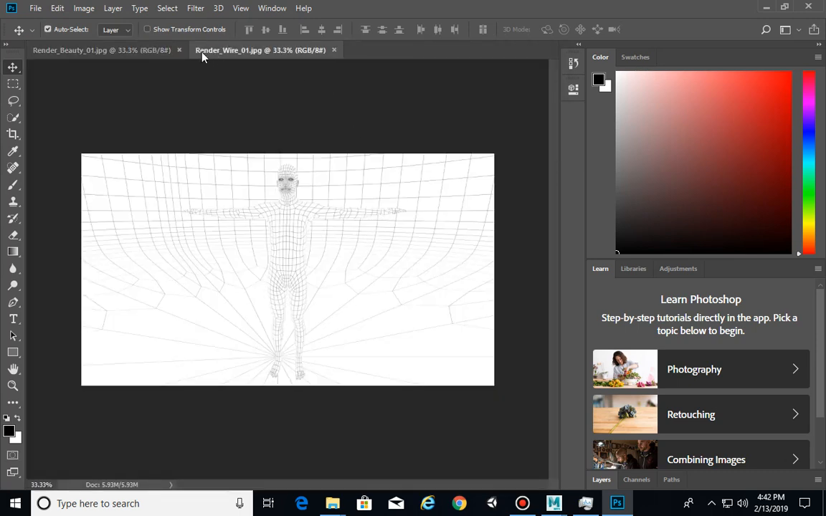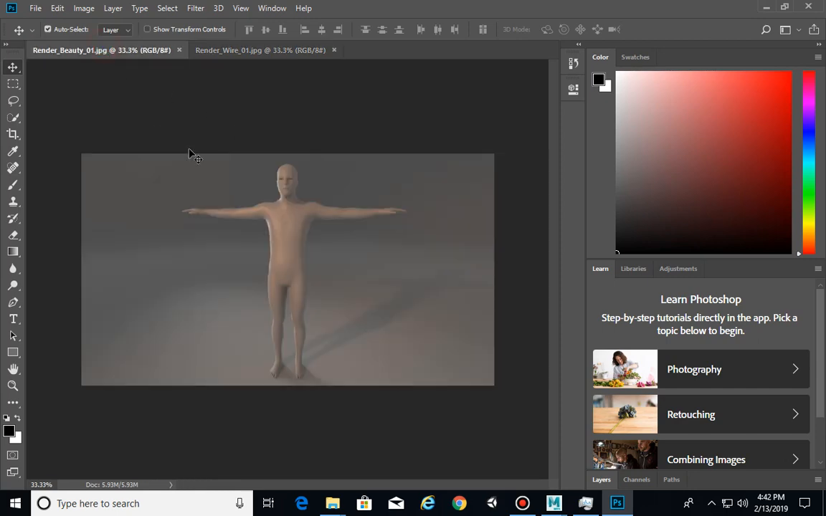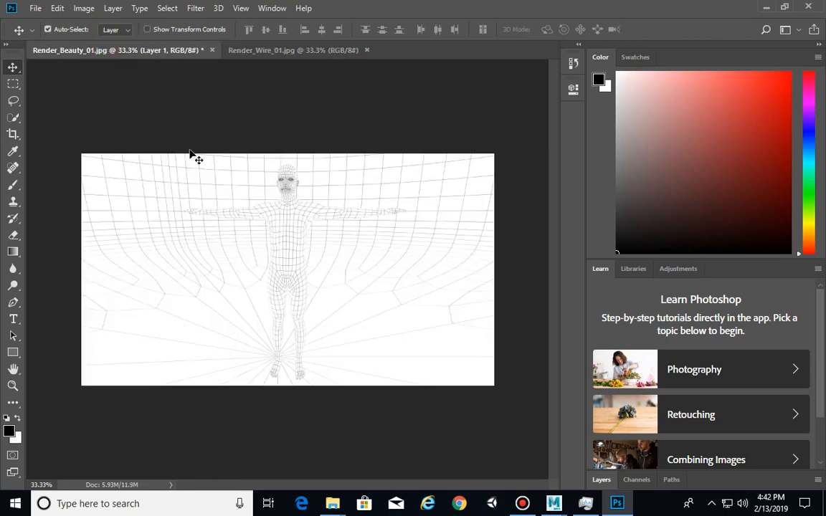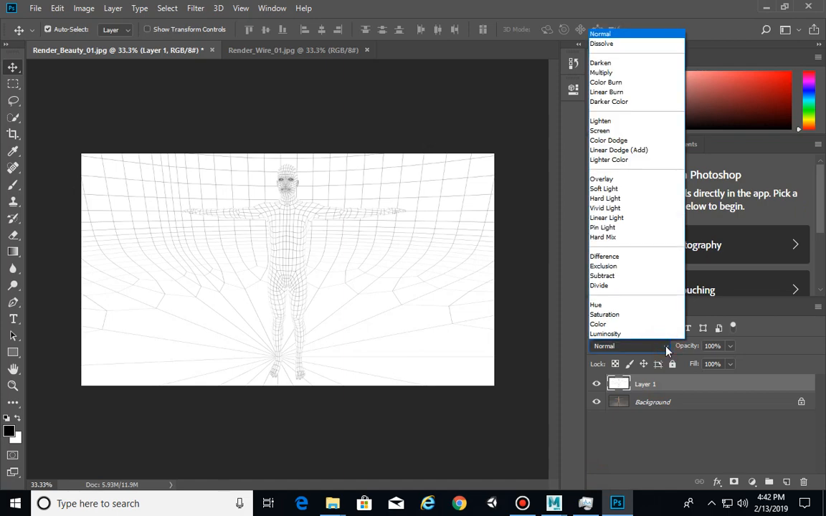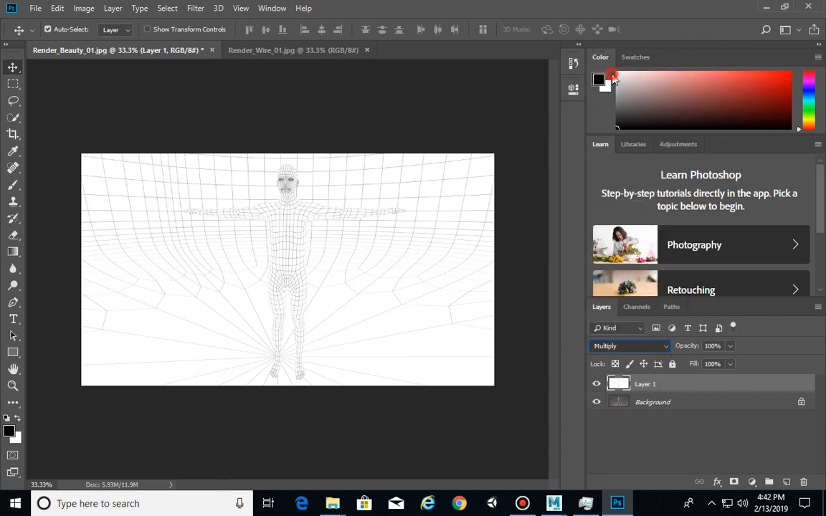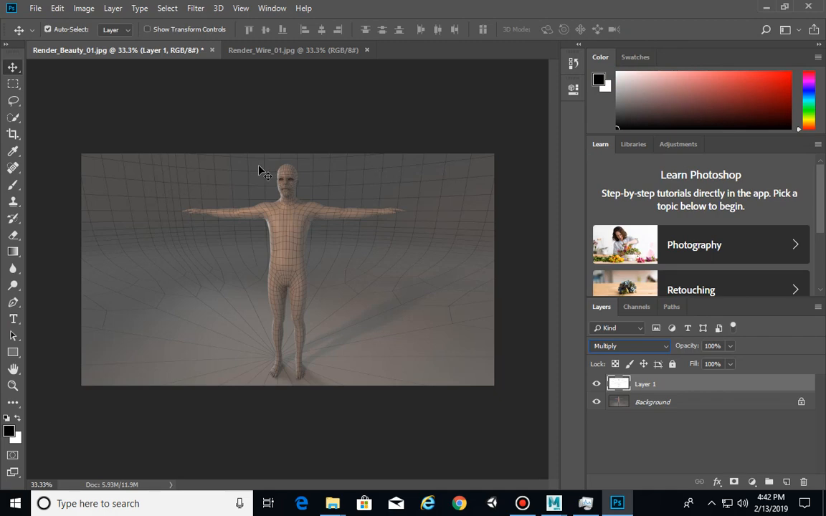I'm going to open them up. And then what I want to do is take the render wire image. I'm going to hit Control A to select the entire canvas, Control C to make a copy of that canvas, and then I'm going to go Control V to paste it into my beauty render. And then I'm going to go to the layers here, and in the transfer functions I'm going to do multiply, and now I can see my wireframe right on top of my beauty render, and it looks all pretty.